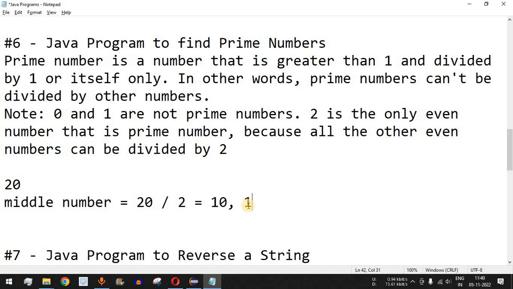That's because whatever numbers are there after this 10, that is 11, 12 or 13, these numbers after the middle number, if we multiply by 1, we will get these numbers itself, and if we multiply them by 2, we will get numbers greater than the entered number. So let's say if we consider 11 in this case, we multiply it by 2, we will get 22, which is greater than 20, and then we have 12, which multiplied by 2 will be 24, again greater than 20, and so on.